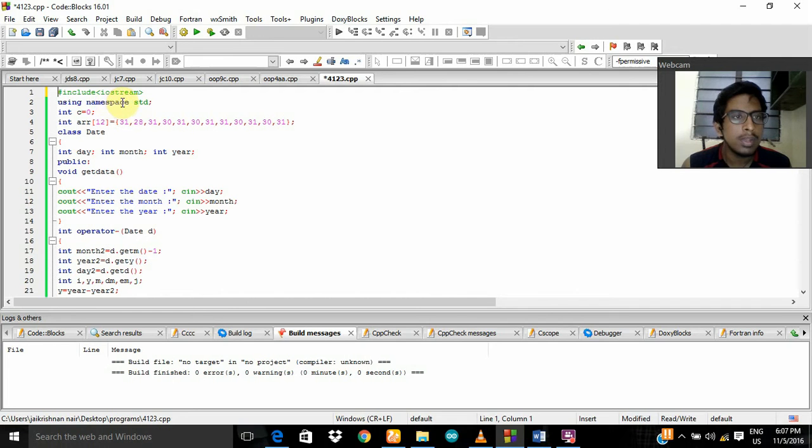#include <iostream>, the header file, using namespace std. Now we'll declare a global variable c equal to 0, which is of integer type, and an integer array of size 12, where we have assigned the number of days of each month, like for January 31 days, for February 28, 31, and so on. Then we'll create a class Date where we have members day, month, and year, which are all integer type.